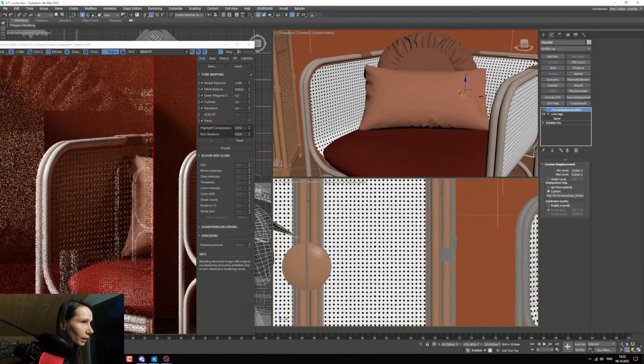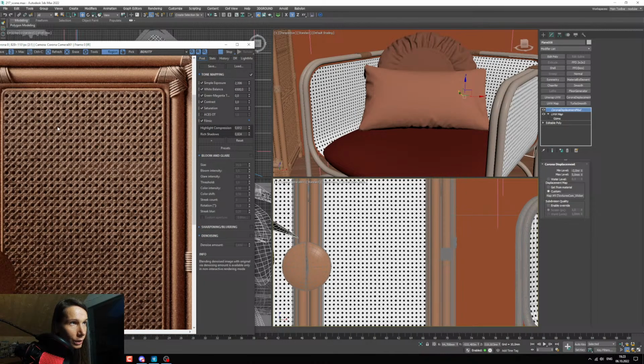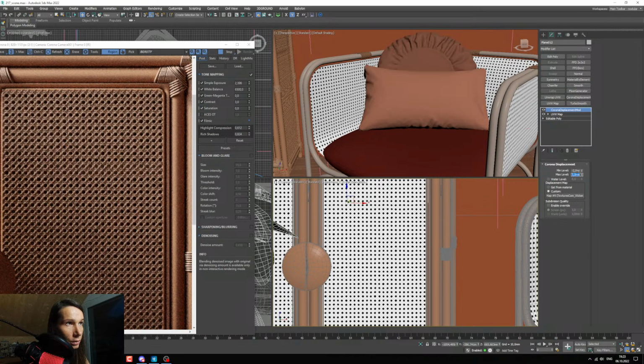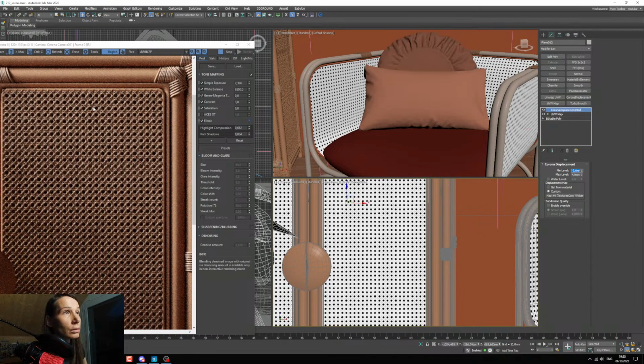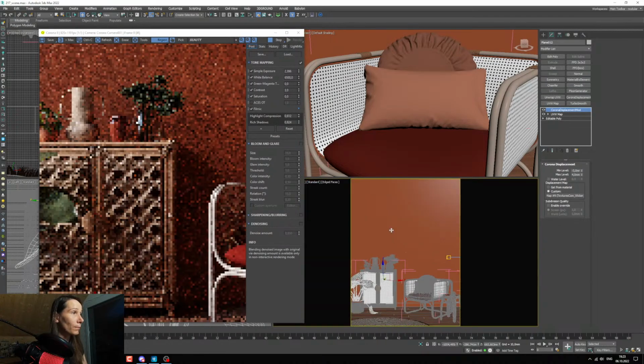Okay, let me check the cabinet again. I'll clear all regions so it will be easier to access. Well, actually we can increase a bit, right? So 3 maybe? 4? -3. Okay, I think that's good. All right.